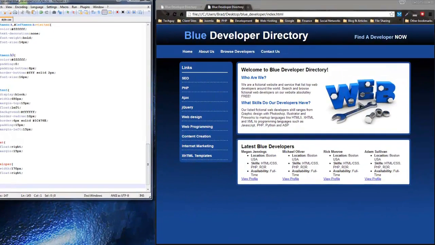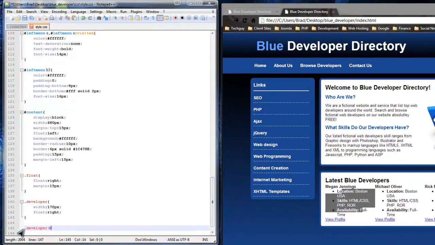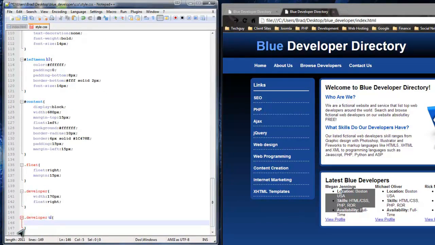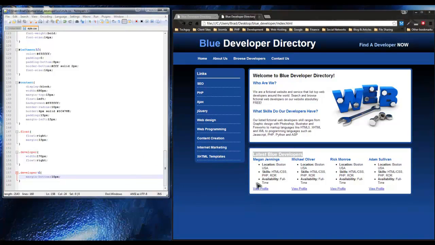Now what we have here is a heading, and then an unordered list. So I'm going to take the developer unordered lists, and I'm going to do margin bottom 10 pixels. Okay, now the next thing I want to do is, you see this is a little squished together here. This is an H2 heading, and these are all H4 headings. So this is also an H2 heading.